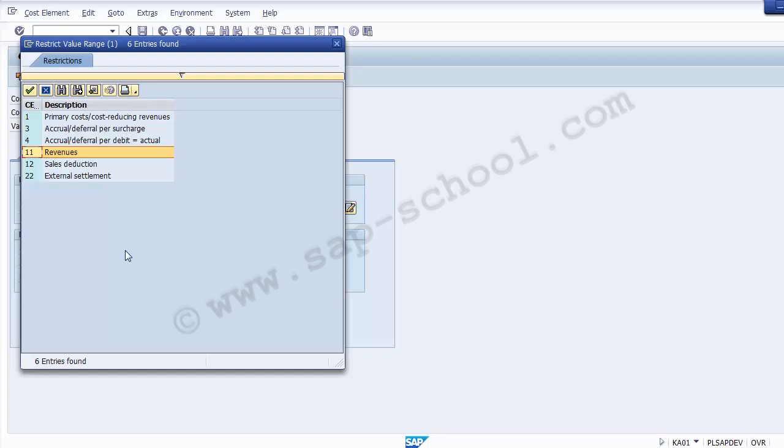The next one is 12, that is sales revenue, used by CO to track any sales adjustments or deductions.